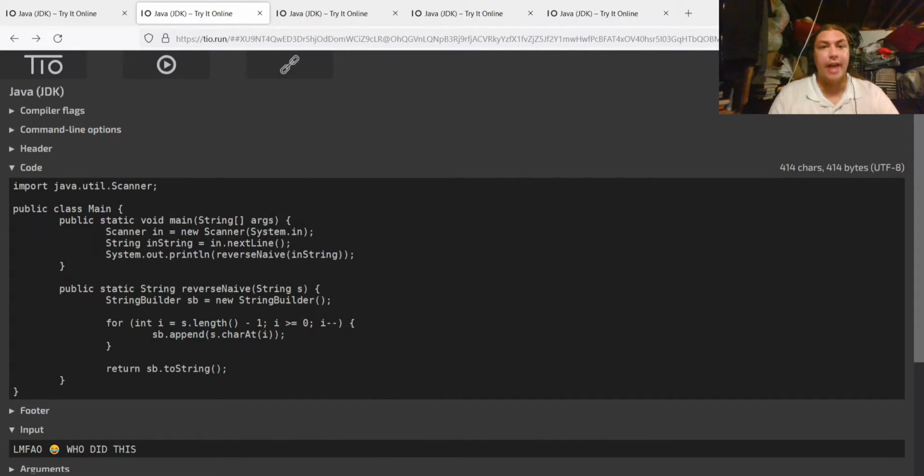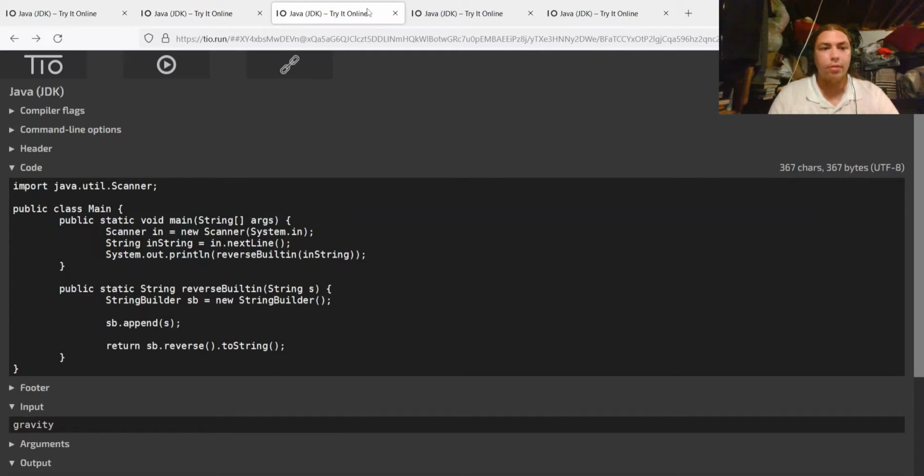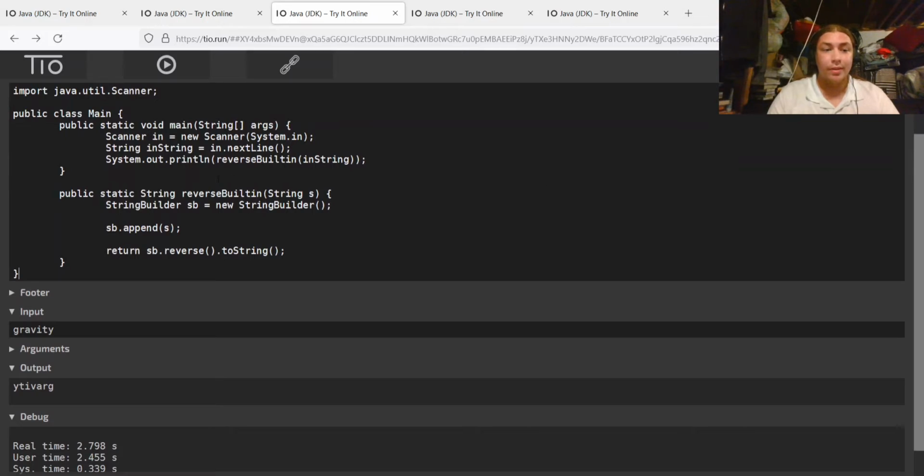So how would you fix that? Well, it turns out that that's actually a native function of string builders. Your book won't tell you this, but if you go online, it'll tell you all about it, and your IDE will tell you about it if you try to type it. You can append the string to a string builder, and then run the reverse method on the string builder, and then convert that to a string and return it.